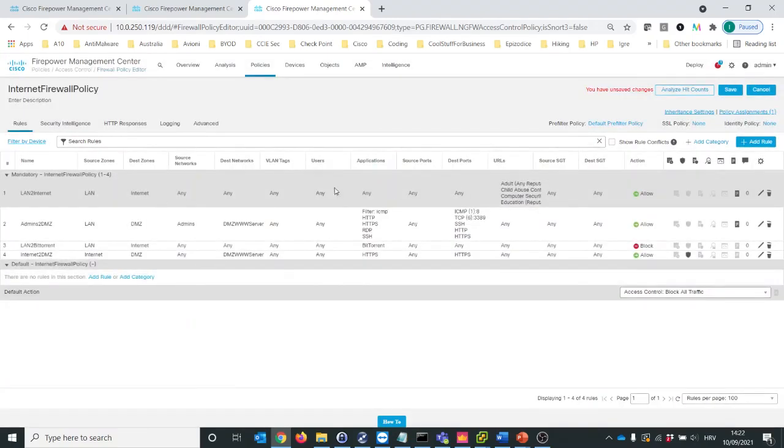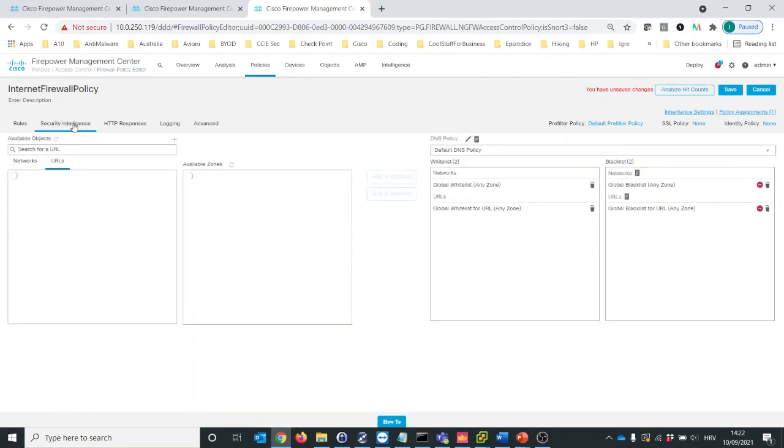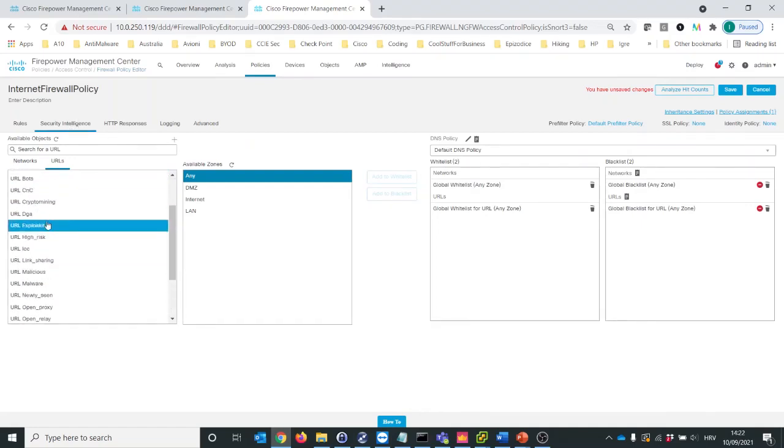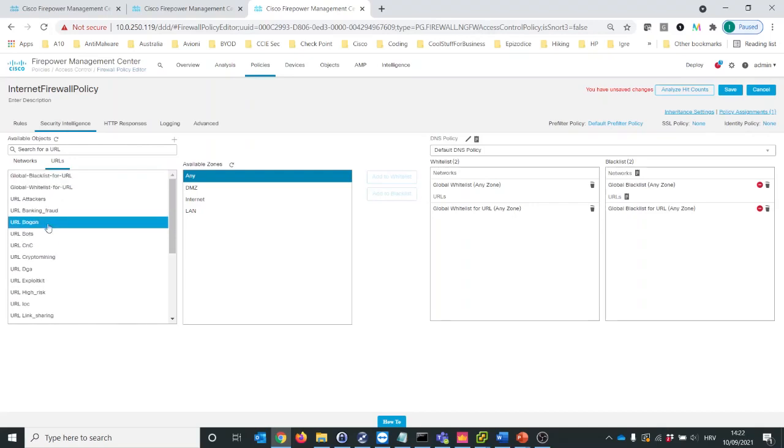So this is the URL filtering which we can use with the access control rules. We can be very specific about what we allow or not in terms of zones, source, destination, networks, applications, ports, etc. But the Firepower Management Center also allows you to control access by URLs in the Security Intelligence tab. These are the URL categories containing URLs that are known to be malicious.